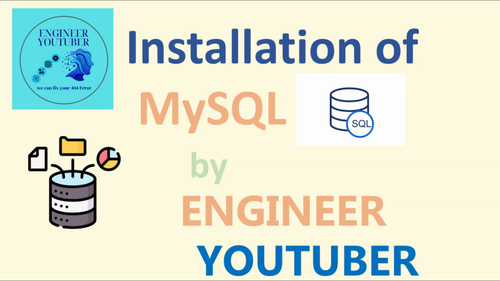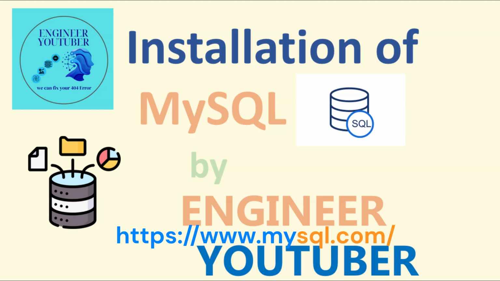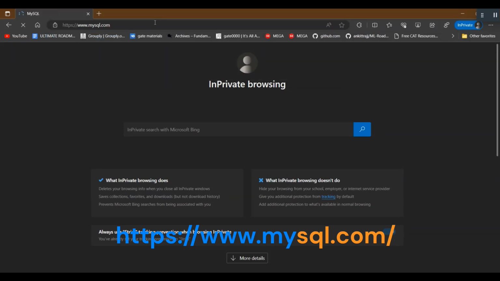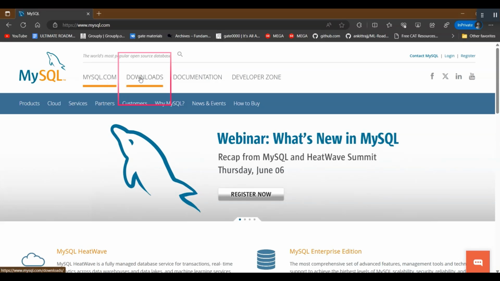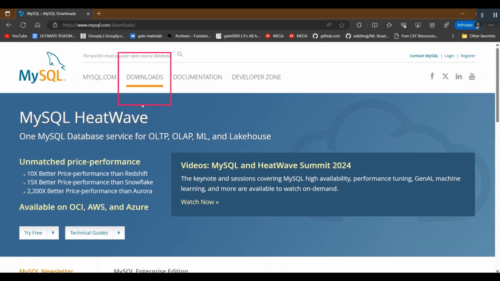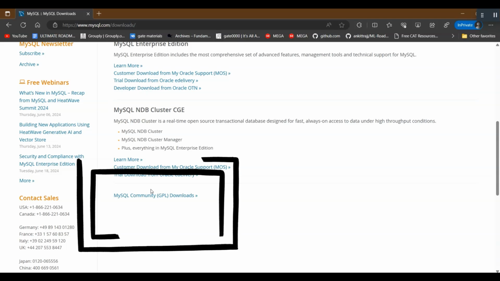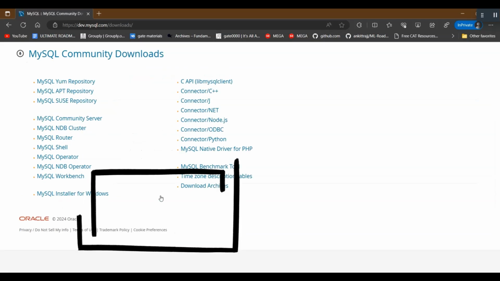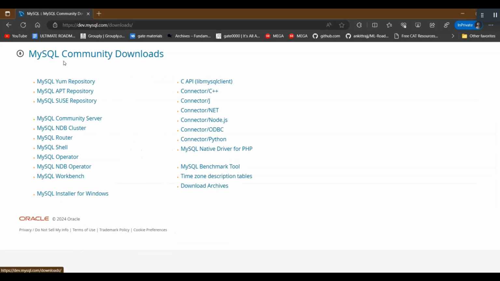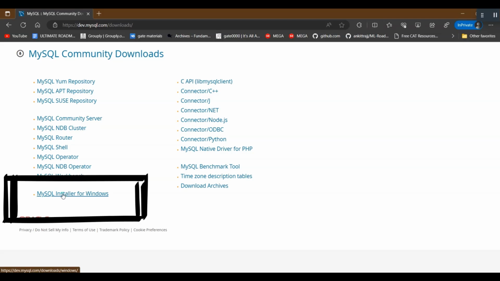Okay, so go to the search bar and search for mysql.com. Hit the enter button. Now you need to click on Downloads in the menu bar. After that, scroll down to the last option and select MySQL Community GPL Downloads. Click on this button. Now another page will open. Select the last one, MySQL Installer for Windows.